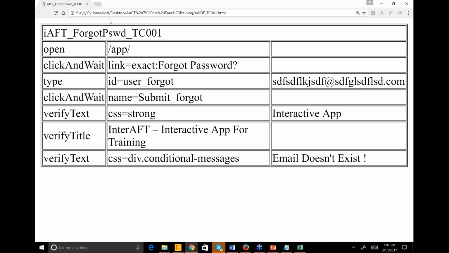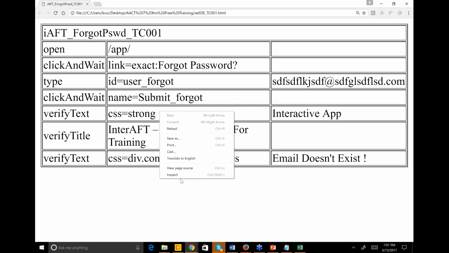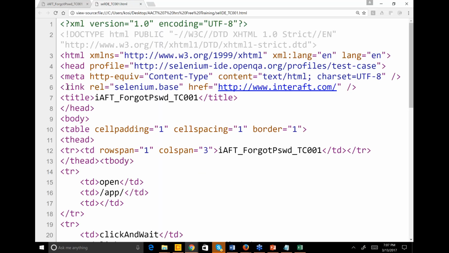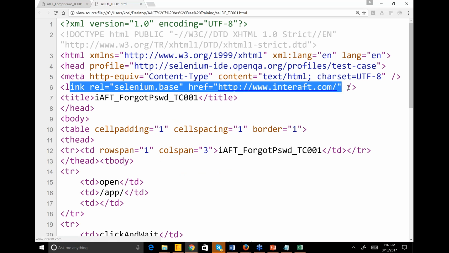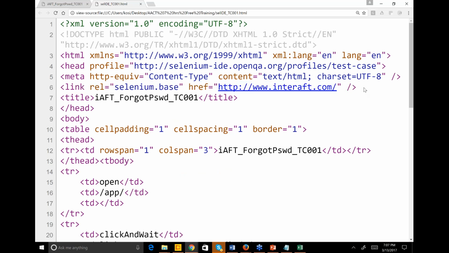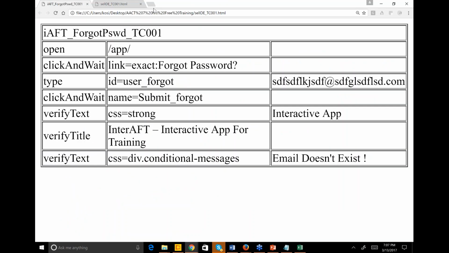Absolutely not. How do we know then where the URL is here? Right click, view page source, and go here. It's somewhere here. See selenium.base, intrav.com. It's there. In the code it is there. So that means if I send you this HTML file, you can execute it directly. Even your Selenium IDE will understand. Now you have to understand as well.